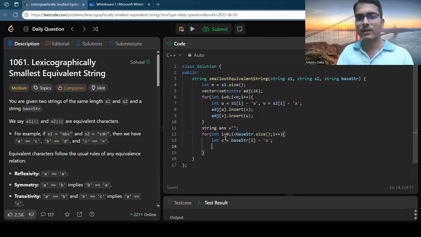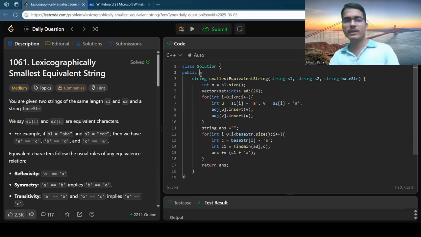After getting this, you do int c1. So it will find minimum. You write a function find minimum, which will take this adjacency list, take this c and tell you what is the minimum character corresponding to this c. We will implement that. And you just add answer plus equals to this c1 plus 'a', right? Because it is a character, c1 is now an integer, and just return answer. Okay, I think you did understand what I did here.